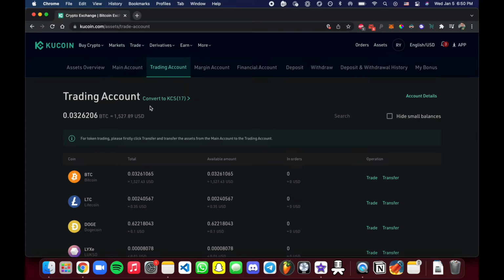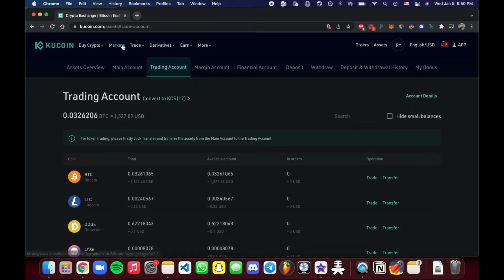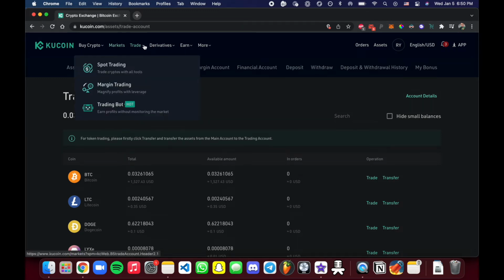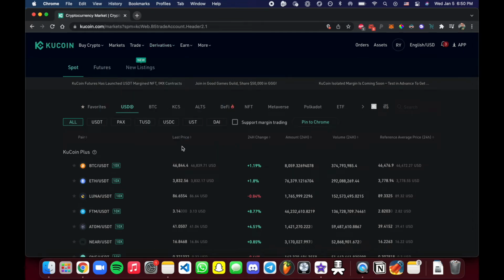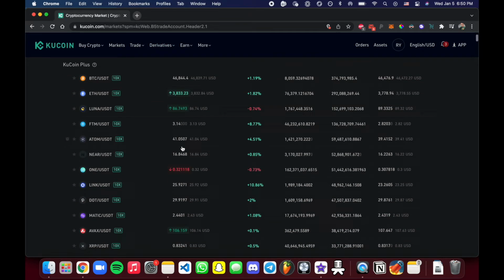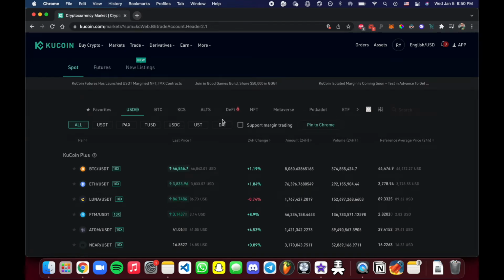The thing that you want to do when you're trying to trade is a little bit counterintuitive. The easiest way to do it is hit markets, not trade. There are different things, but the simplest way is just hit markets. In this way, you can see pretty much all of the pairs, and there's a ton on KuCoin.